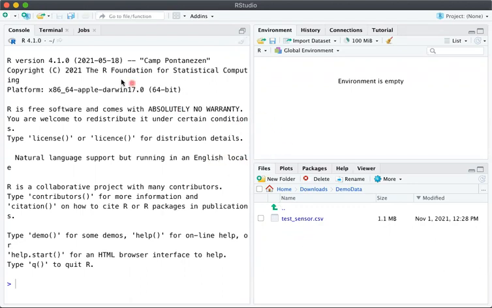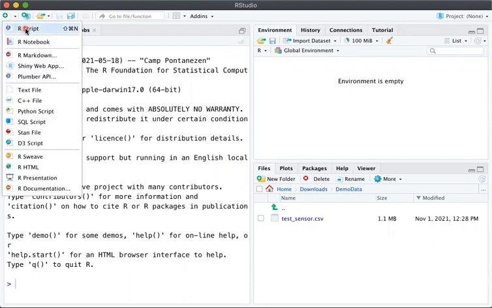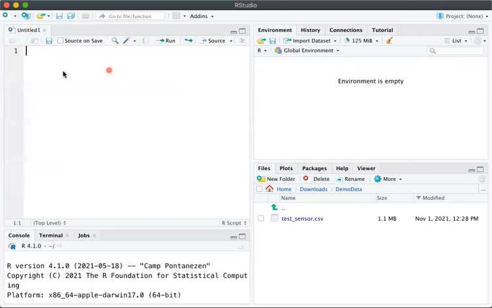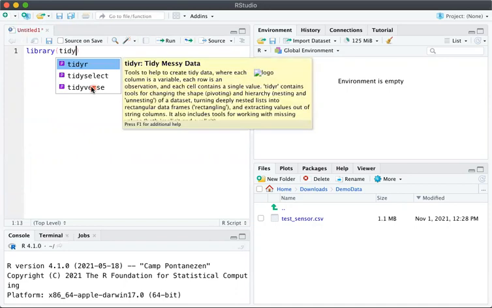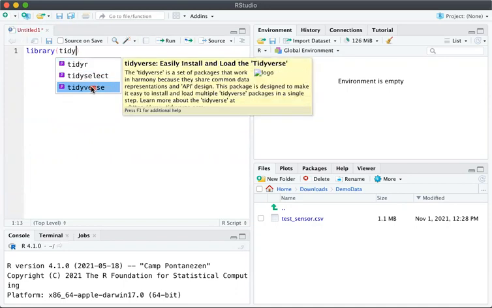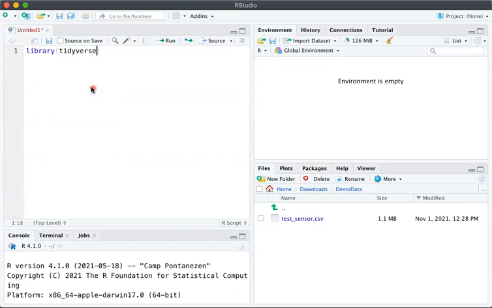So let's get started. The first thing we're going to do is open an R script. So we can click up here and just open an R script. Now you could do this in a notebook or R Markdown, but just to keep things extra simple, we're just going to open an R script, which is just basically a blank text document. So the first thing that we're going to do is load the Tidyverse library. And you can see it gives you a list of packages that you have installed. And so Tidyverse is what I want to load.